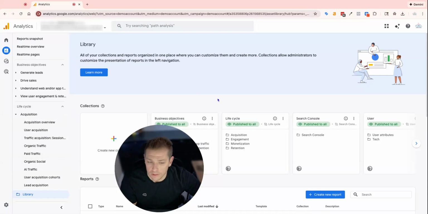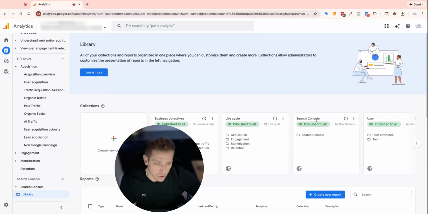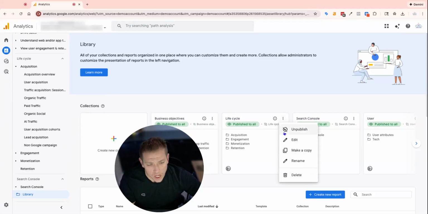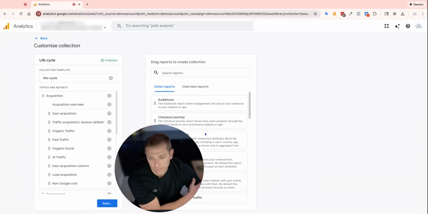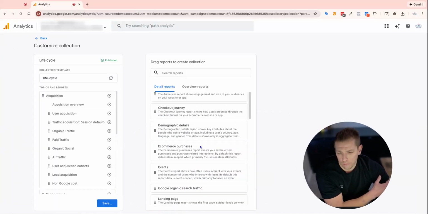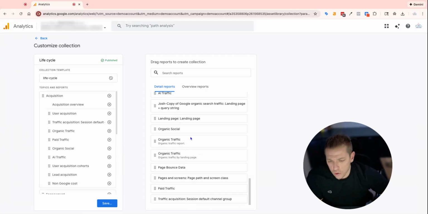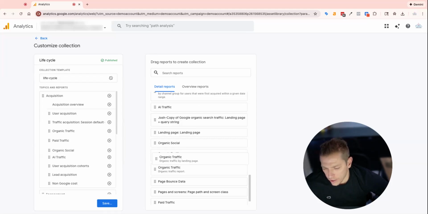So you'll see here lifecycle, business objectives, search console. So you can edit these. So once that new report's built, you want to come in, find that collection where you want to put it, hit these 3 dots, and then hit edit. And then that new report is usually going to be down here towards the bottom. So I can grab this one right here that I just did by landing page, and you can move it over and place it wherever you'd like.